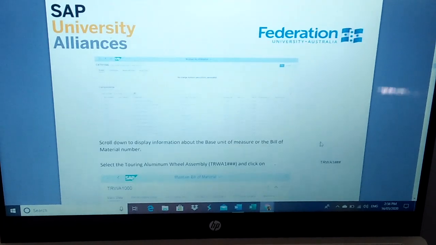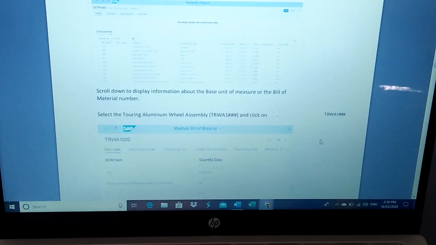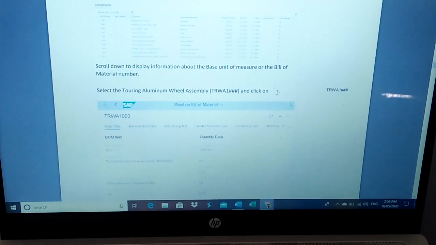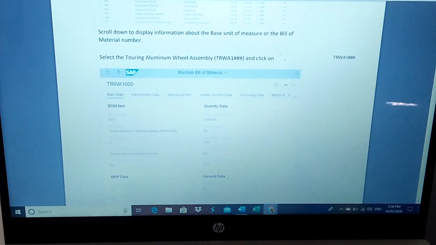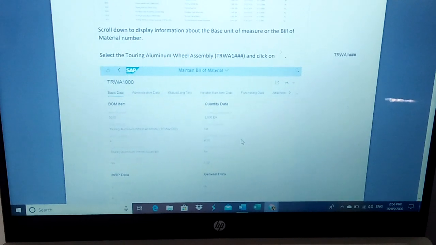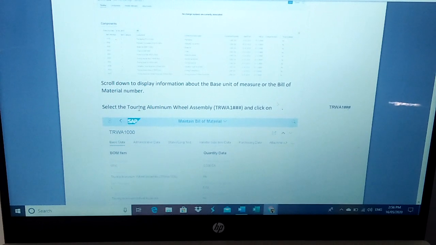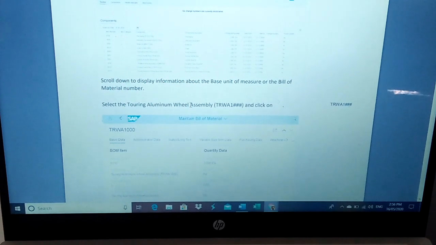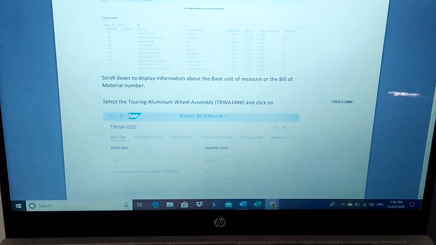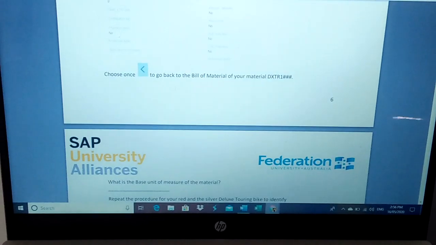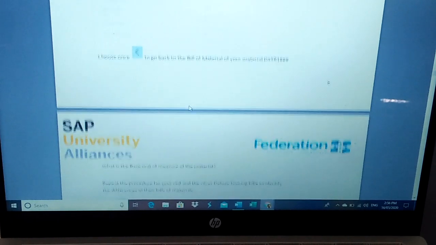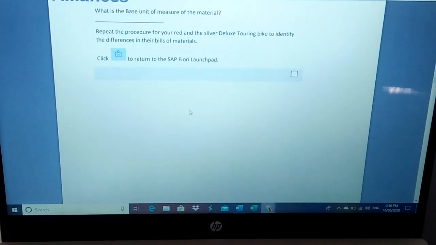Similarly, select the Touring aluminum wheel assembly and click on the arrow that will be similar to this, and we will be on this screen because we are going to see the details of these, and we selected this one, so we will get the detail of this. If we select any other, the detail of that will appear. After that, choose this icon to go back, and this is our task 2.